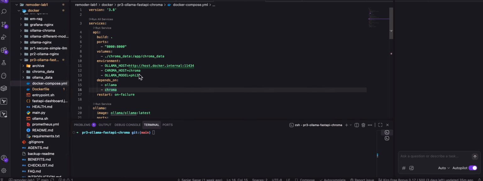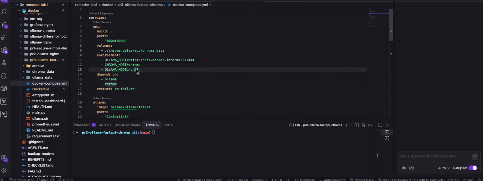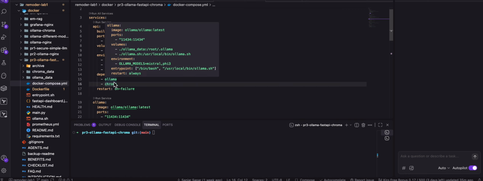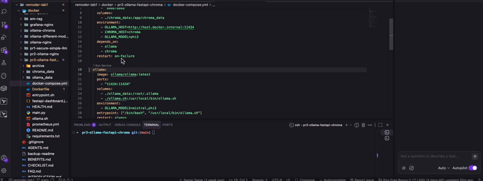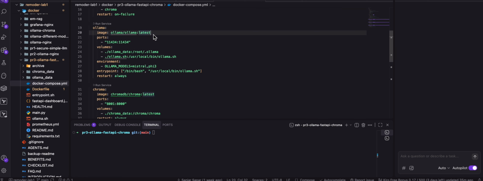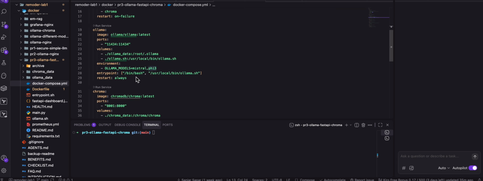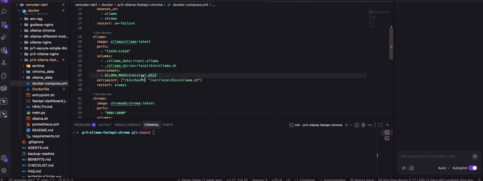And if we come here, there's a couple of environment variables. The model is phi3, and Ollama. The API depends on two additional services, which are Ollama and Chroma. Restart on failure. For the image, you can see there's no Dockerfile for the Ollama I have in Docker Compose. I'm just pulling the latest Ollama from Docker Hub. There's another environment variable, Mistral and phi3. One thing to note is that our API is using the model phi3. For Ollama, it downloads two models, Mistral and phi3.